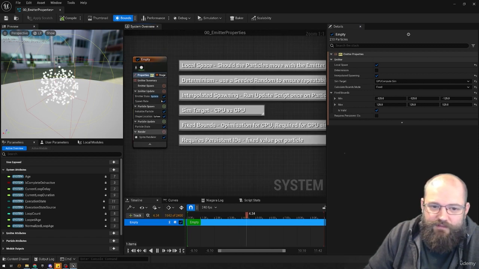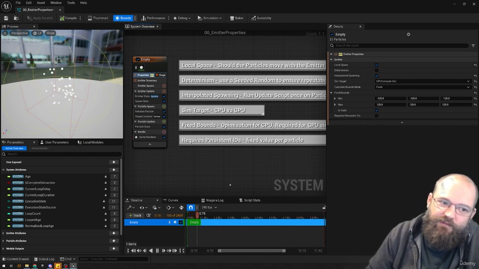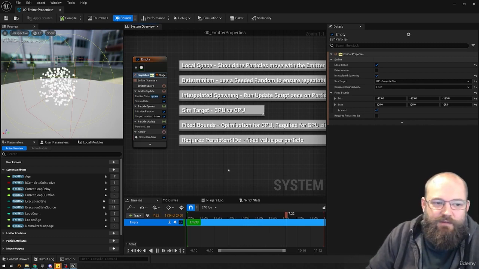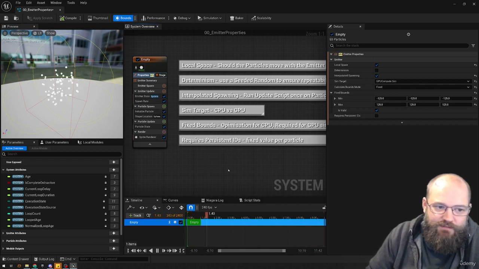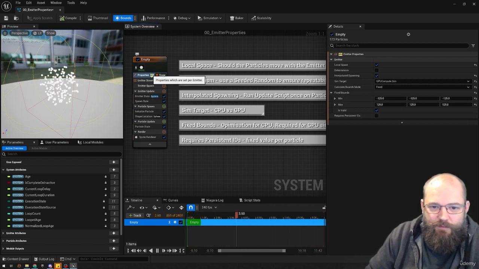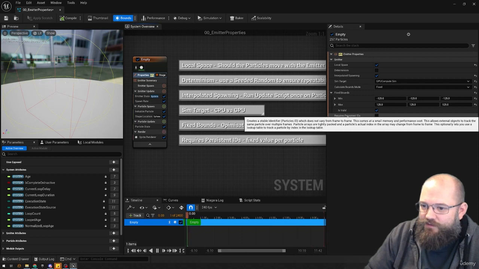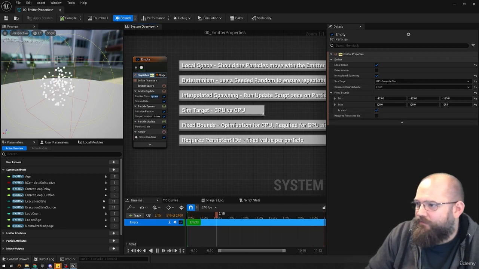Okay, that is it for CPU and GPU simulations. As I say, by default, you probably want to err on the side of GPU. There will be certain features that are only limited to CPU, and also some that are only limited to GPU, and they'll come up when we talk about them. But yeah, a big difference between what's happening. Okay, last thing on the list is requires persistent IDs, and we'll cover that in the next video.